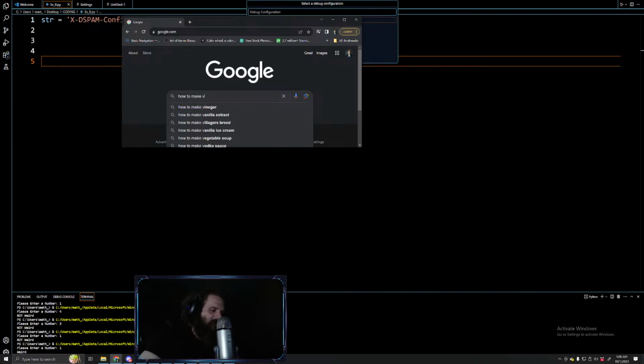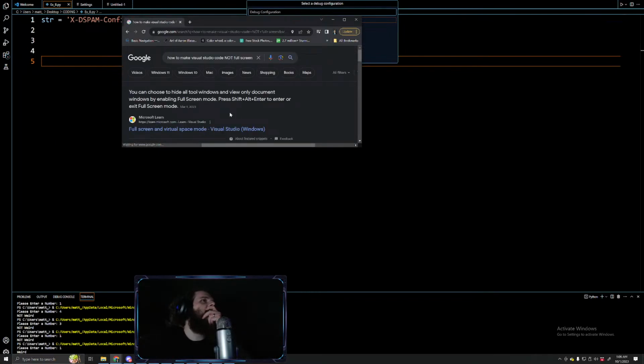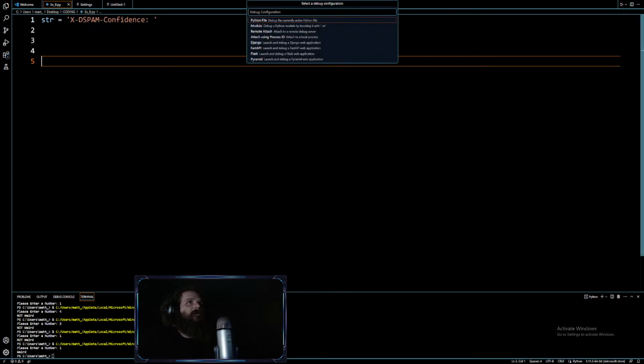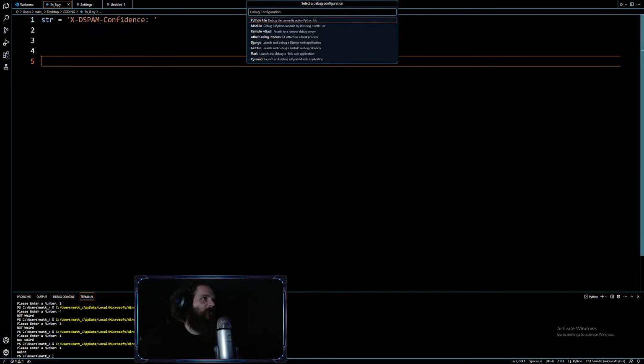Visual Studio Code not full screen. Shift Alt Enter. Shift Alt Enter. Whoops. It's not doing it. Control Alt Delete. Shift Alt Enter. Is it Control Shift Enter? I can't believe... I should just be able to grab this, man. You know what I'm saying?